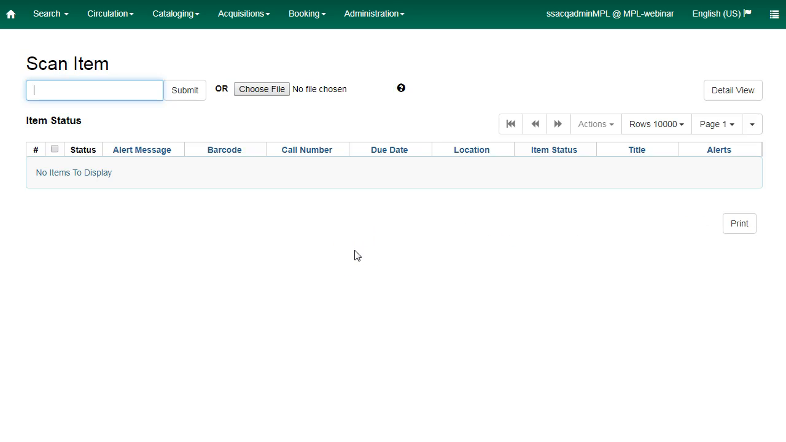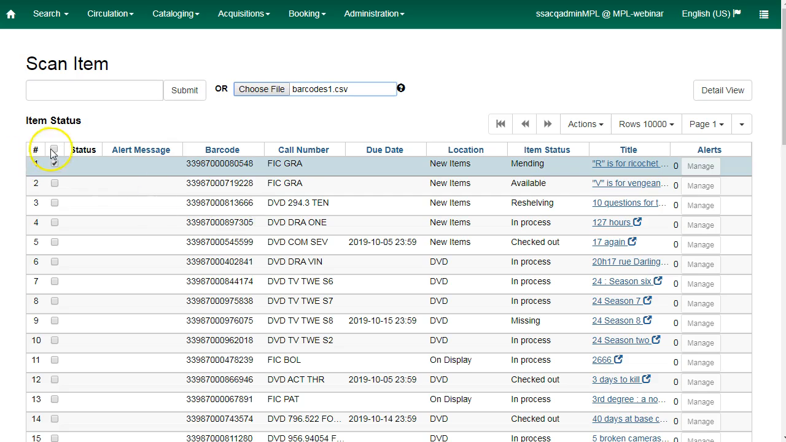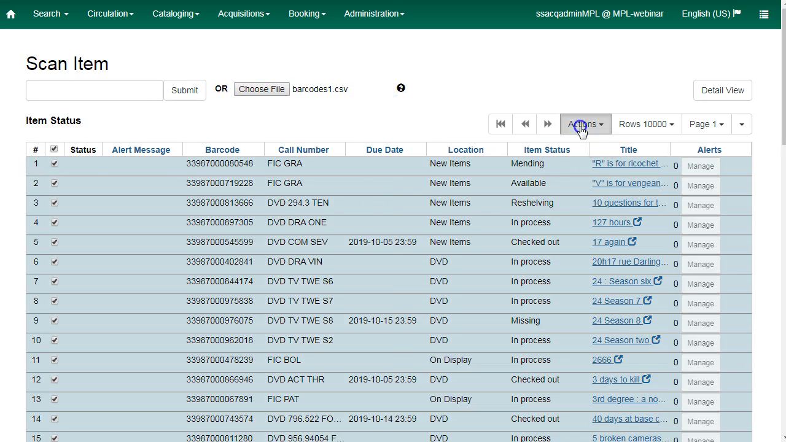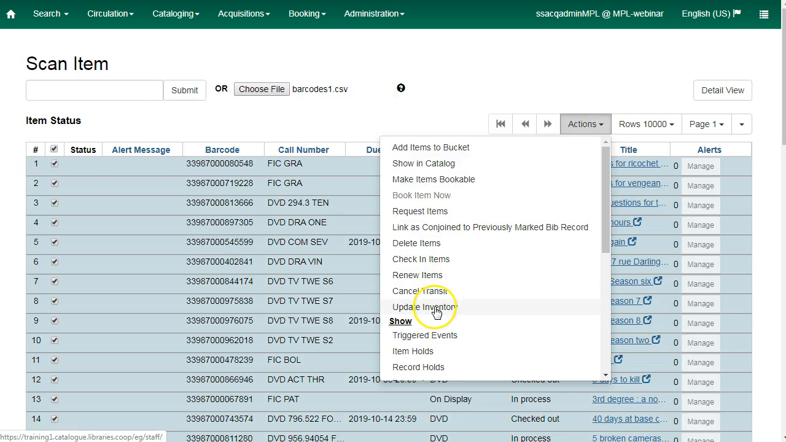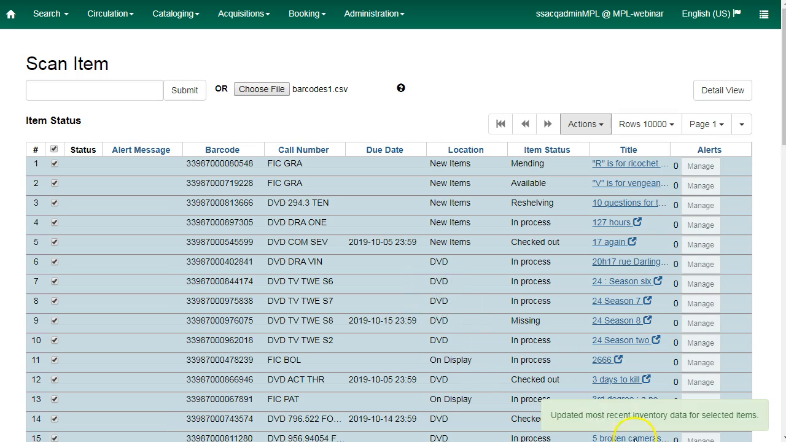You can also add an inventory date from the Item Status screen. Here you can batch update items by uploading a file, or you can scan your items to make a list. Select all of the items, click on Actions, and choose Update Inventory. You'll get a message that the update was successful. It'll say updated most recent inventory data for selected items.